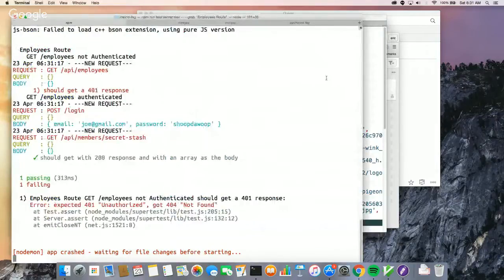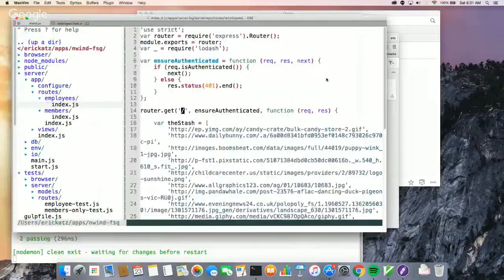Now our tests will end up passing, but this is really not what we want to do here. We want to actually return our employees. So you could actually see this is where passport is being used here, so we can look and see whether or not we are authenticated or not. We're using some middleware to make sure that we're authenticated. And let's go over here.